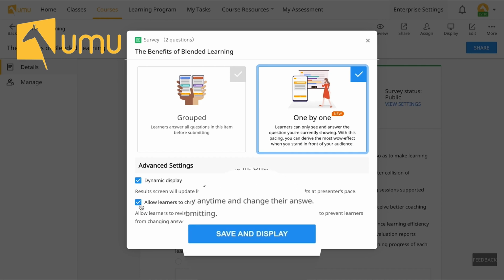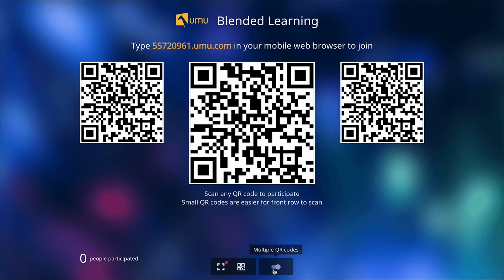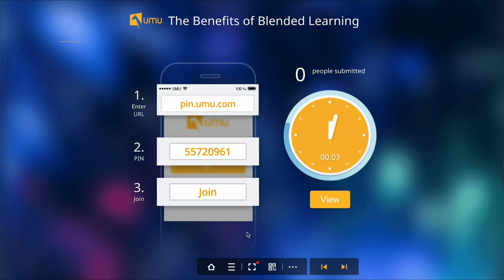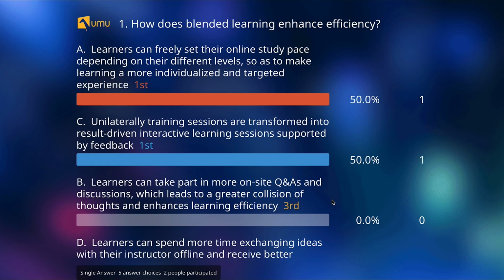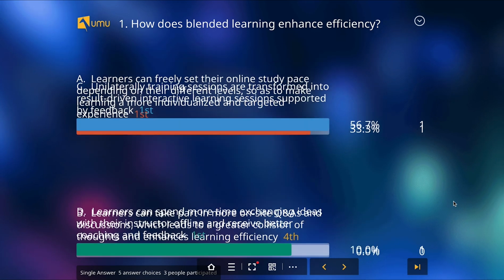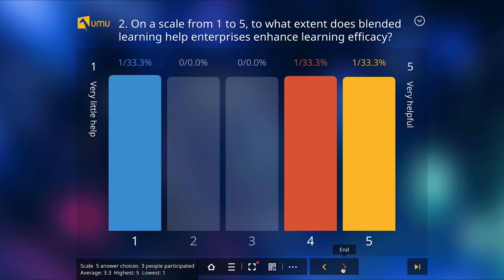Now click on Save and Display. On the display screen, you can show the QR code and link for your learners to join the survey. Here you can see the number of learners who have already joined. Click View to display the survey questions one by one. Here you can see the learners' responses being submitted in real time. You can go back and forth from question to question by clicking on the Next and Back buttons.